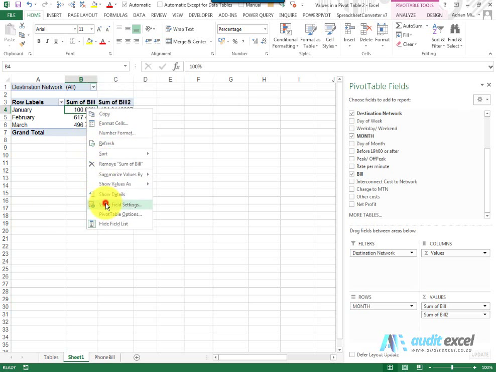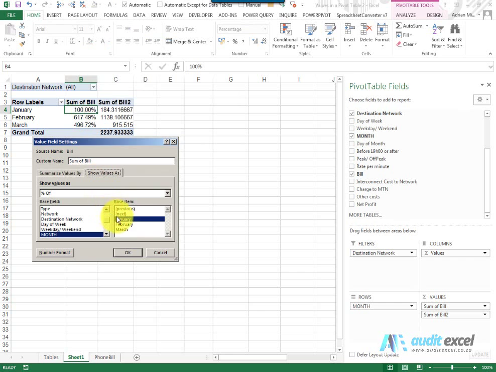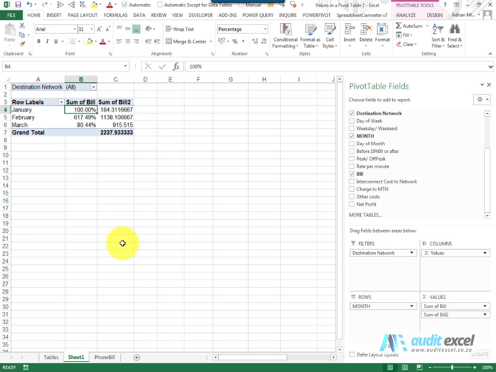If instead I went to show value as and I said rather give me the previous, when I say OK, notice that now it compares itself to the previous item. So that one's 100%. This is 600% of January, and this is 80% of February. So if you look at the actual numbers, you'll see that that does make sense.